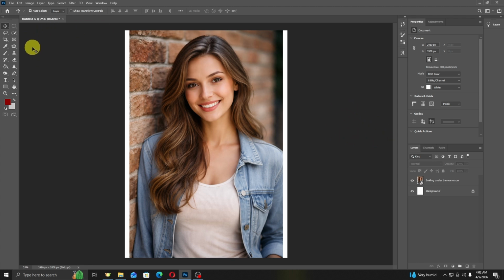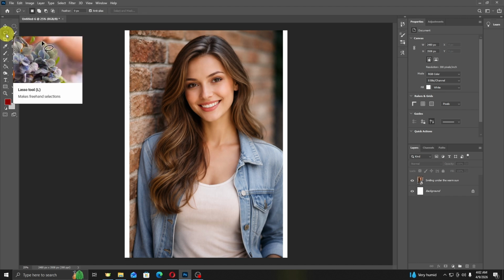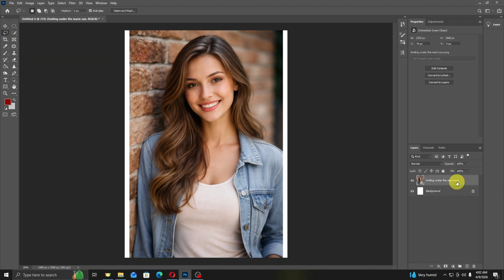Alright, to remove the background you must choose the lasso tool and follow my steps. And now make sure you all select the layer before you draw. Slow and steady like this, no need to go quick, take your time. Make sure to connect the ending line and the beginning of the line.